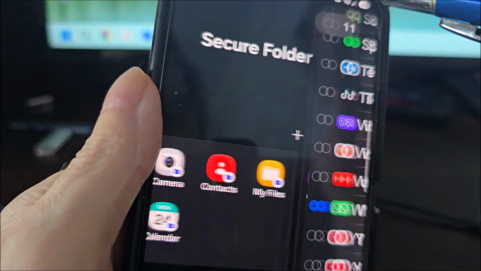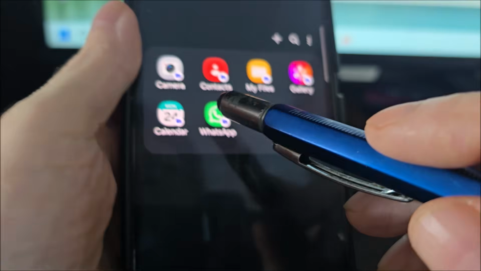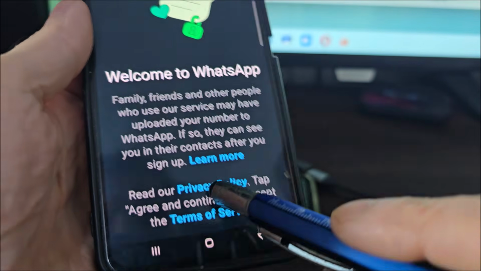Watch until the end, because I'll also show you an important setting that you should check after enabling app protection.